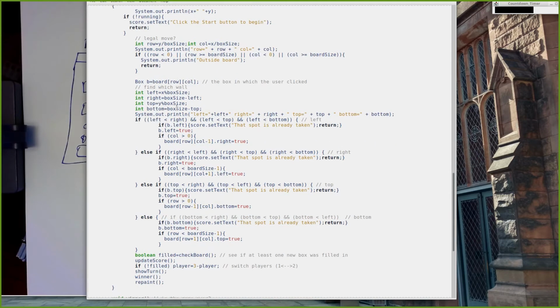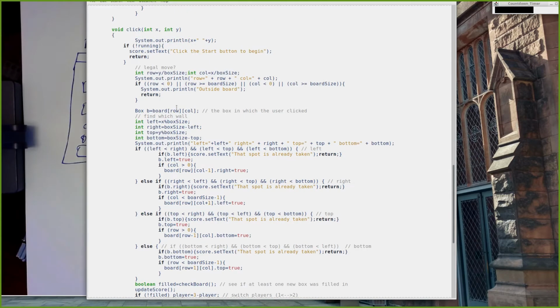And then the other piece is the mouse listener. So when the mouse listener fires, I call this thing called click. I pass it XY coordinates. And it just goes through a series of possibilities. So if the game is not running, display a message saying you got to click the start button and you're done. No need to do anything else.